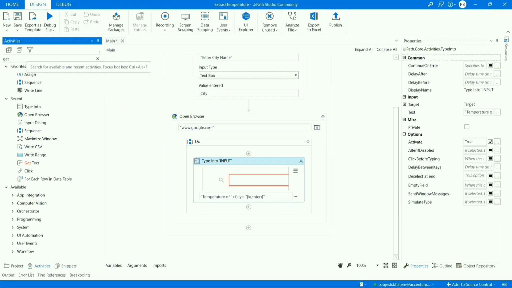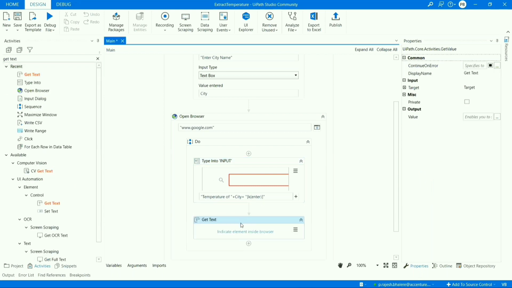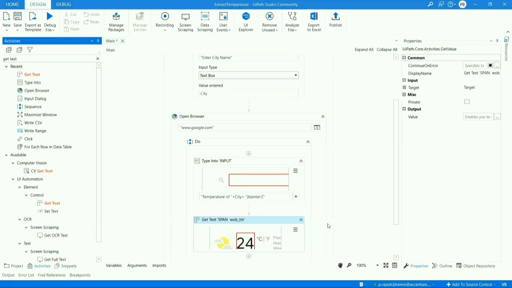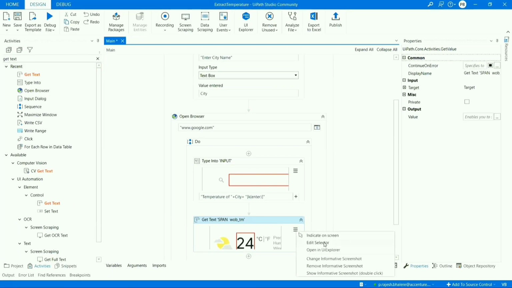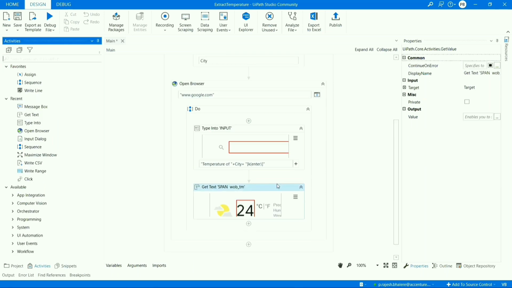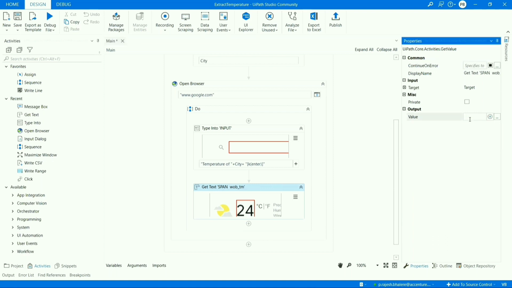So let's try the get text activity, and let's highlight this element. This will provide the value of temperature from this page. And let's see the selector. Selector is fine. So let's click on OK. And let's store this value we have captured from the page into some variable by pressing Ctrl K, and let's say temperature.